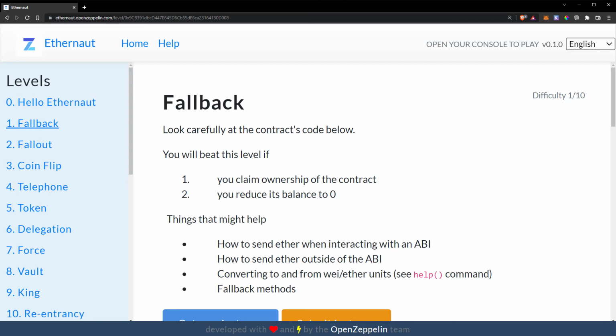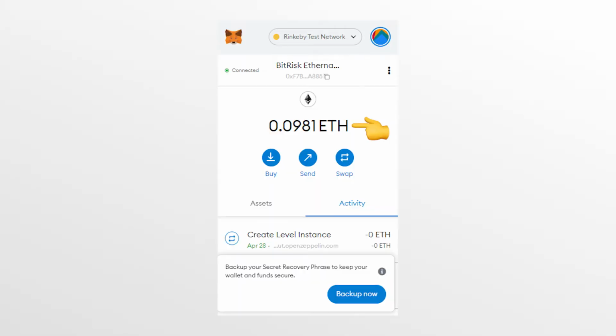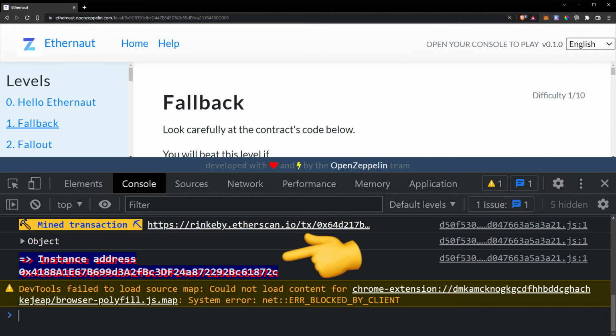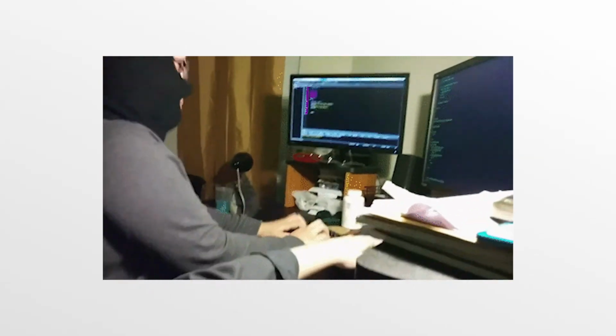In the last video, we learned how to set up everything we need to start hacking the Ethernaut smart contract. Before starting this level, you should have your test Ethereum in your wallet, and you should have an instance of the Ethernaut level we're playing ready for you to go. Now you're ready to hack a smart contract.